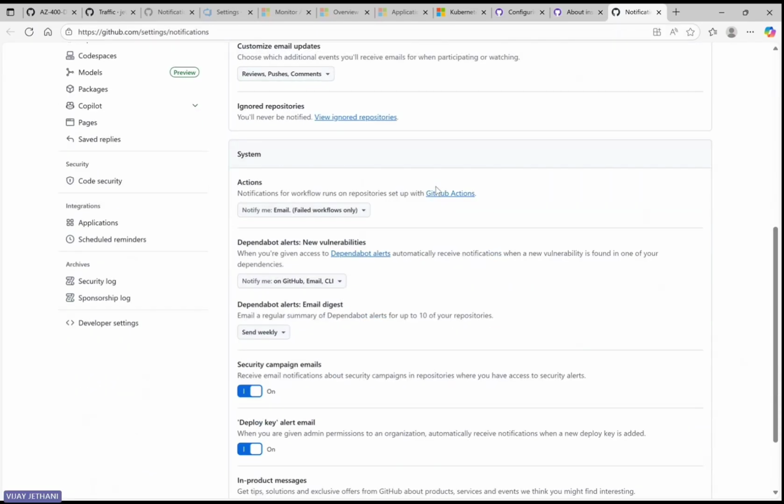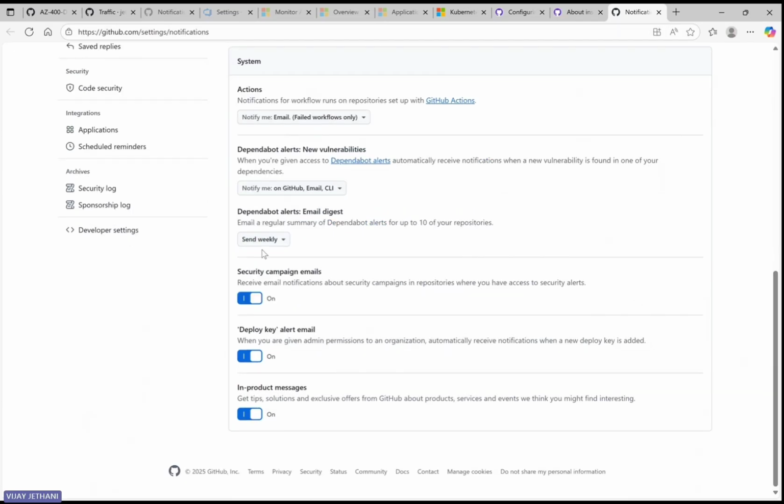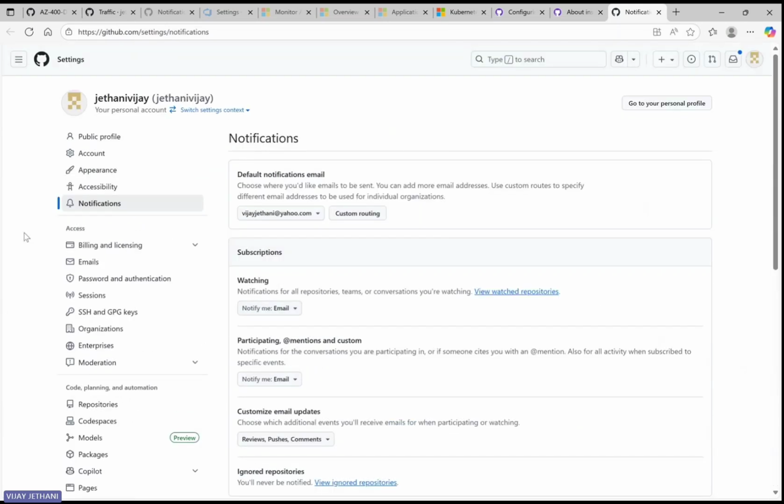Okay, so you should be able to make out the actions. Dependabot alerts, any campaign mails, any particular secret key or organization notification, any deployment key you should be aware of in product messages. So everything you are getting an alert of. Now this is something which is from my personal account.